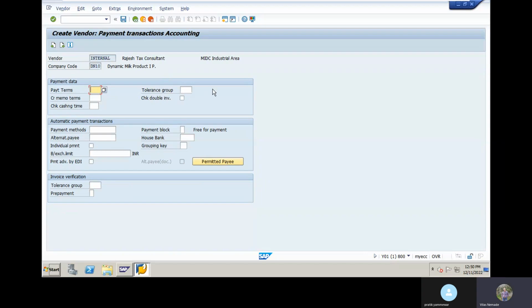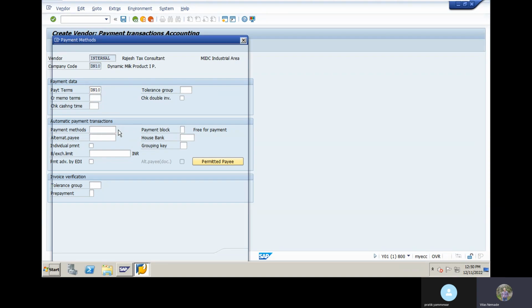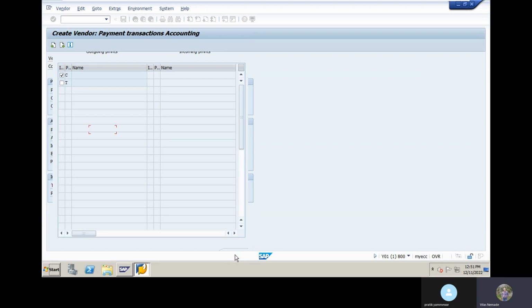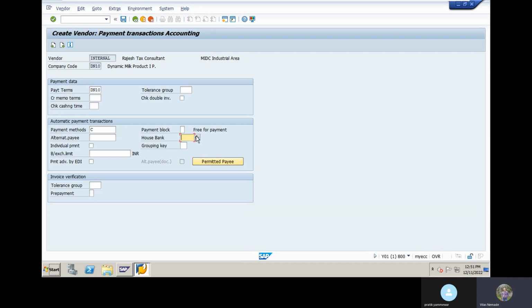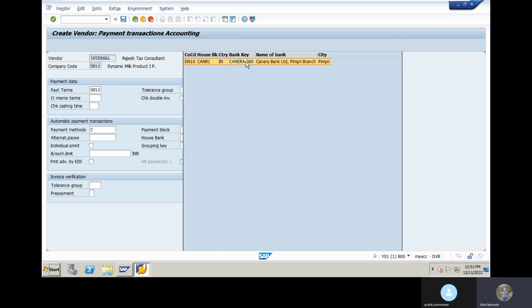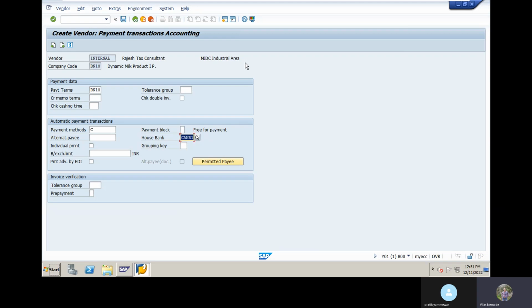We have already created terms of payment. Yes, you can assign the terms of payment DN10. If an automatic payment method is applicable, yes, you can select the configuration we have done. Check. Say continue. The house bank: suppose you have multiple house banks, you can decide it. For service it is our Canara Bank. If you have multiple house banks, you can decide the house bank also, Canara Bank. Okay. Then go to next screen.